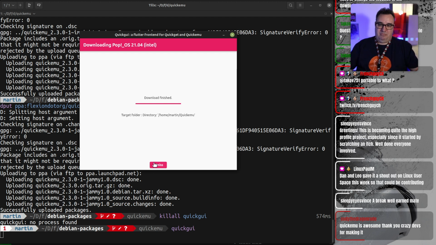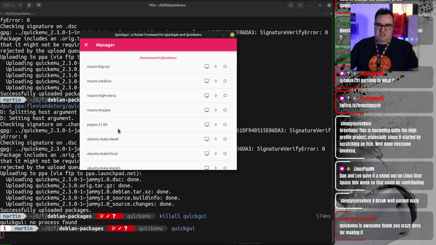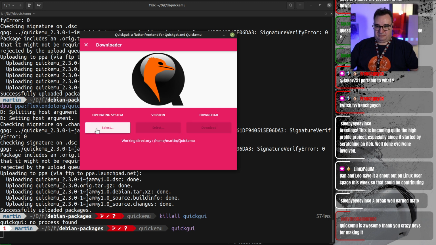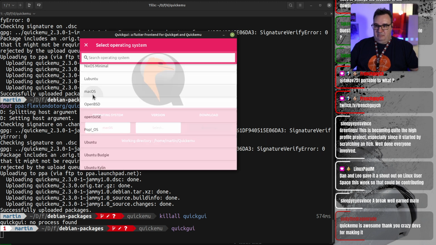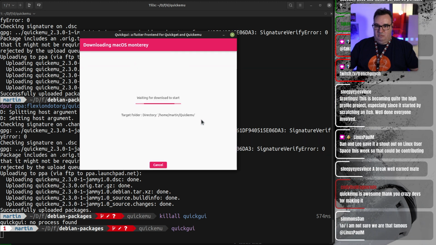So there we go. So that's downloaded, so I can dismiss that. I'll close the downloader, manage existing machines, and there's my Pop!_OS machine that we just created there. And in fact, we can see that I don't have Monterey on this machine. So I tell you what, let's go and grab that as well. So create a new machine, just to prove that it's not lies. macOS will have Monterey, and we'll start downloading.